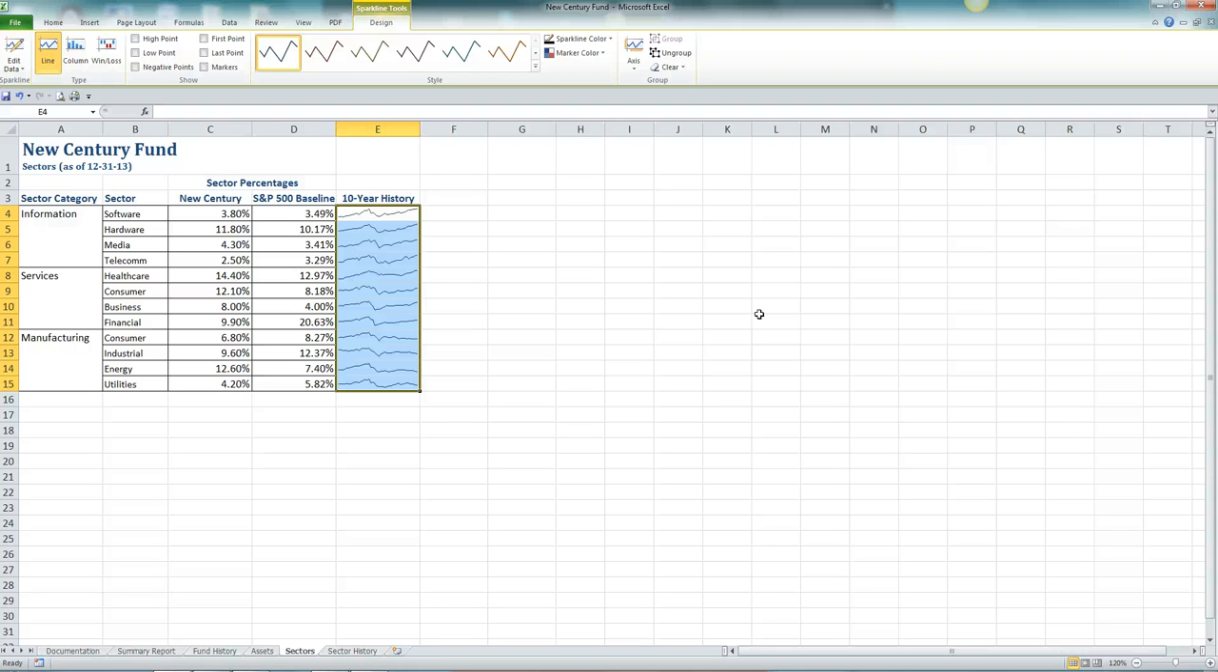To add high and low markers to the spark lines. Step number 1, click the Spark Line Tools Design tab on the ribbon if necessary. Ours should already be selected. If it's not, just click on it. The tab contains options associated with the selected spark lines, in this case, line spark lines. Step number 2, in the Show group, click High Point and Low Point to display markers for the high and low points within each spark line.